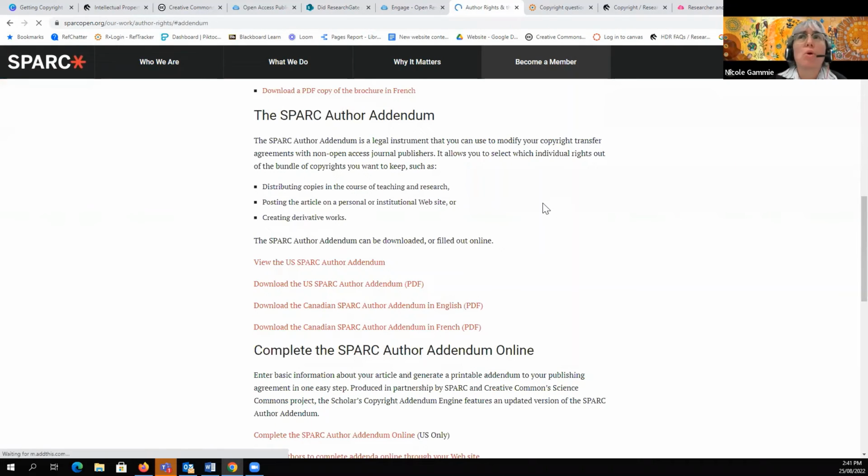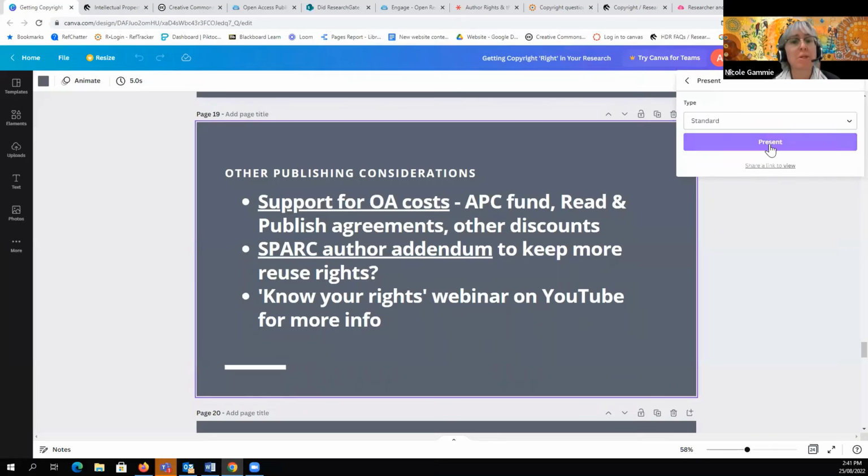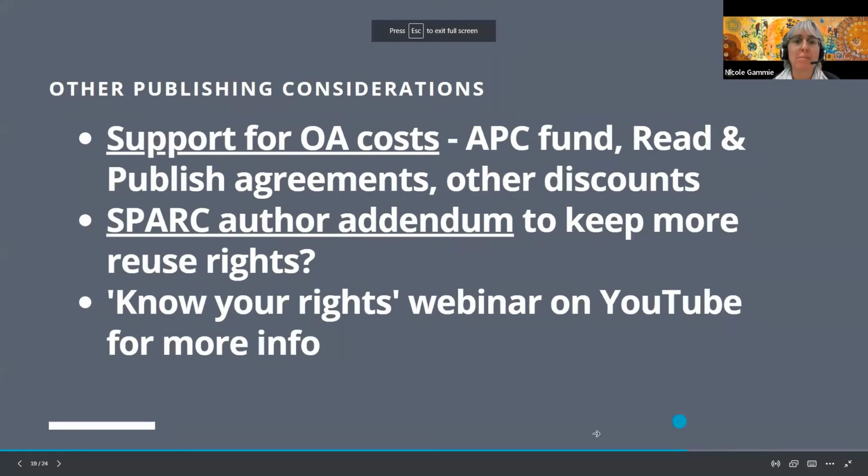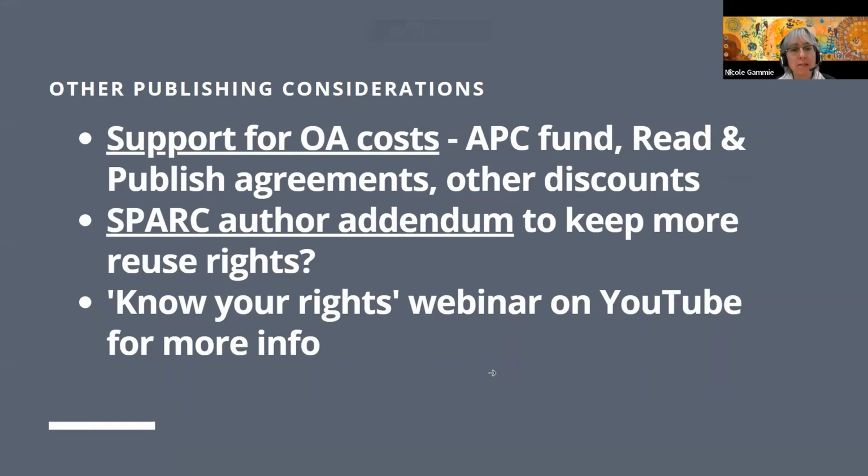Also, if you want to add it to a course site, so if you're using your research as part of your teaching as well, that is something to think about. It's easier to have than not, because if you don't have it and you try to do something, you may not be able to if you signed your copyright away. The other thing is that we have a webinar on this. It's the Know Your Rights webinar on YouTube. If you would like some more information, it goes through and explains how you apply for the Spark Author Rights Addendum and gives you a little bit more information.